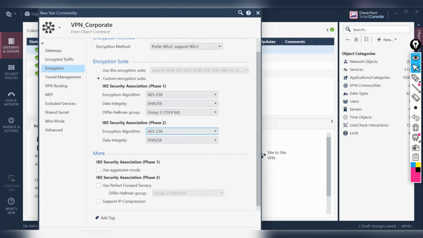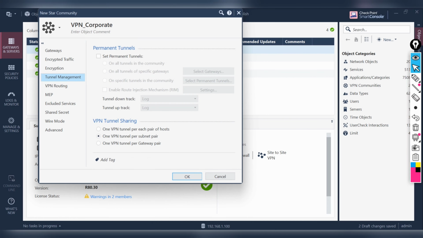IKE Security Association Phase 1: use aggressive mode, we don't want. IKE Security Association Phase 2: use perfect forward secrecy, yes, it is important, but for now we are not selecting it. We'll be discussing perfect forward secrecy in later chapters. Now we are good at this point. If you want to add any tag for this VPN, you can add it and refer to the tag for later purposes, but we won't do that right now.